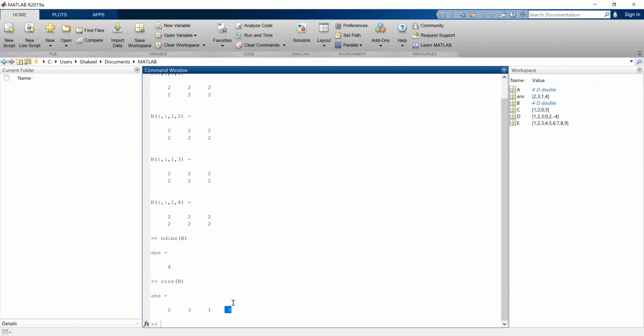This is how we extend the concept of a 2D array to a 4D array. I hope this is clear.